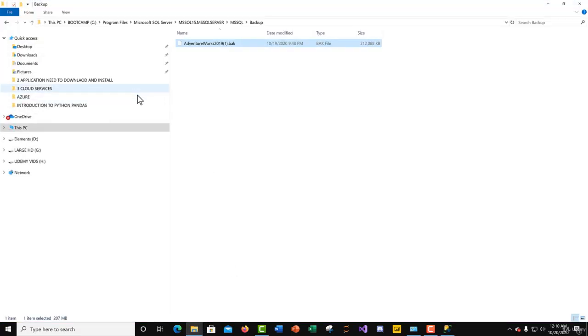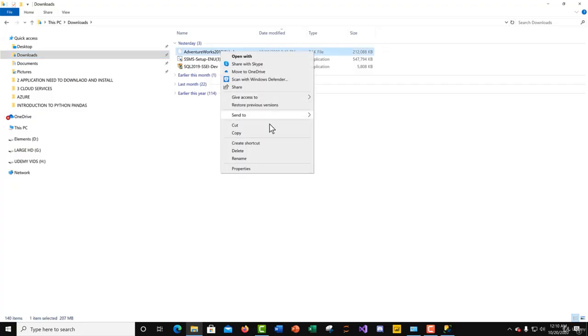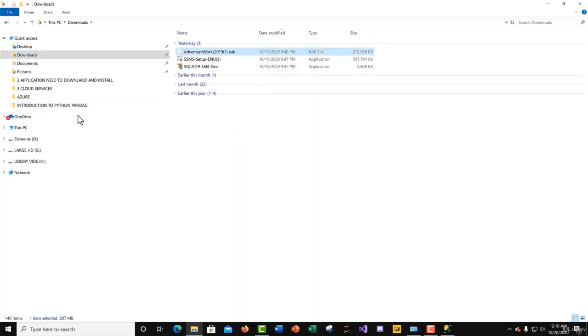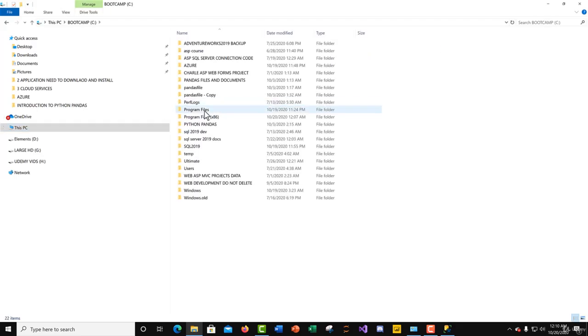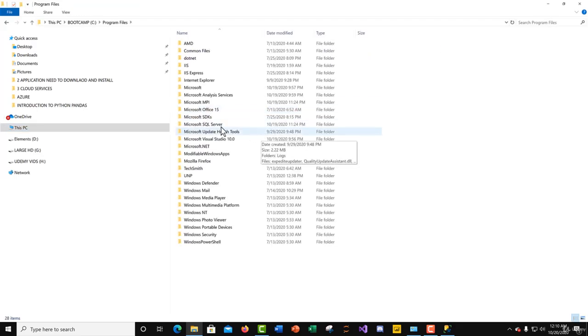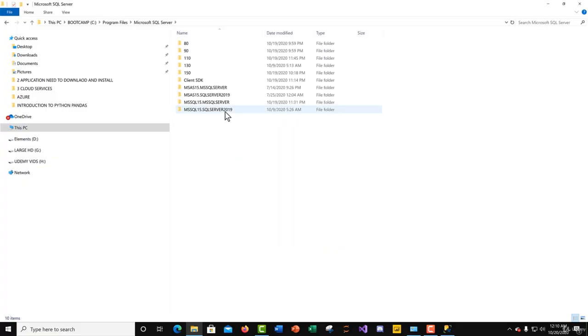So now what I wanted to do is the following. Go to your Downloads, and you'll see the AdventureWorks backup file. I want you to right click, go copy. Then I want you to go to your C drive and go to Program Files, and we're going to navigate to the SQL Server folder in the backup. And make sure you select the appropriate one.